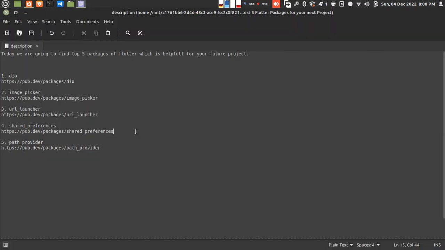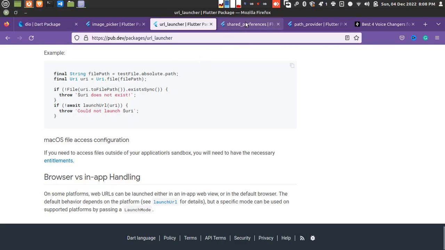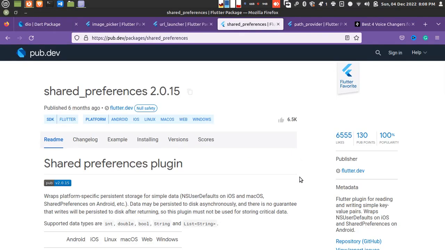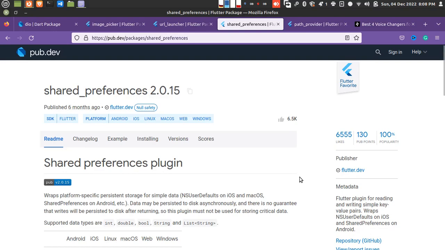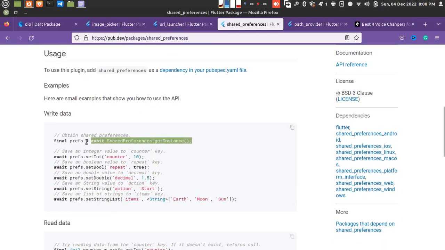Our next library is shared preferences. So what is shared preferences? If you are working with an API and you have completed your login, then you will receive one token. That token will help you to authenticate the user, and that token is always required to be sent with every request. So you can use shared preferences and store that token in shared preferences. It will keep that token even after you close the application and reopen it.